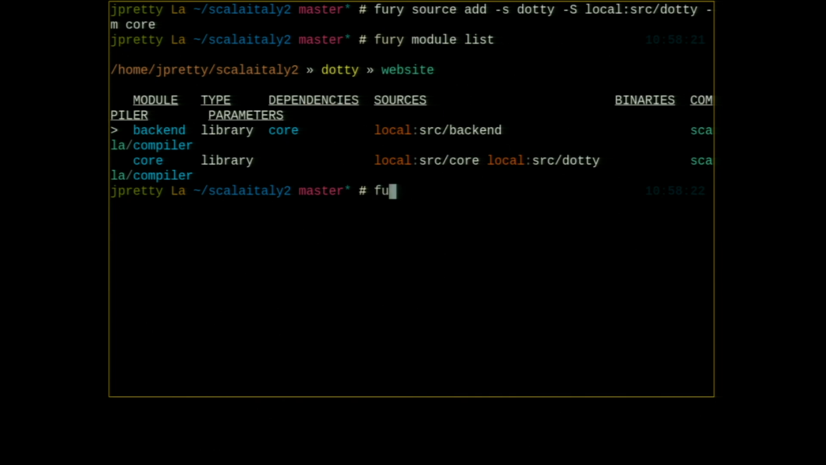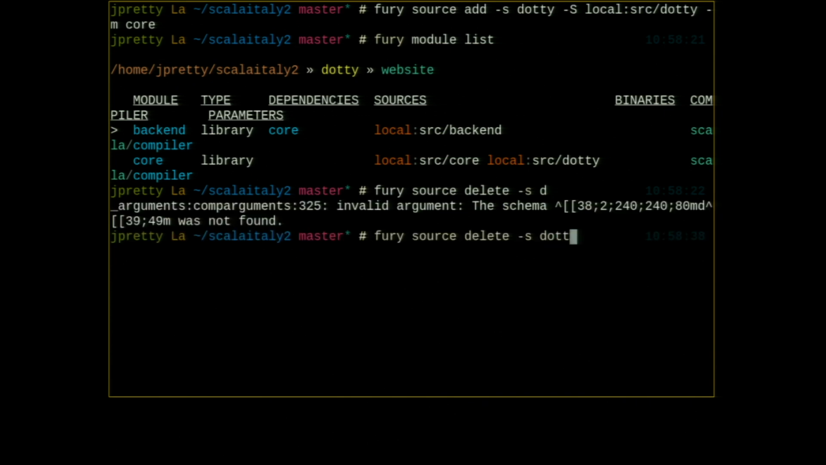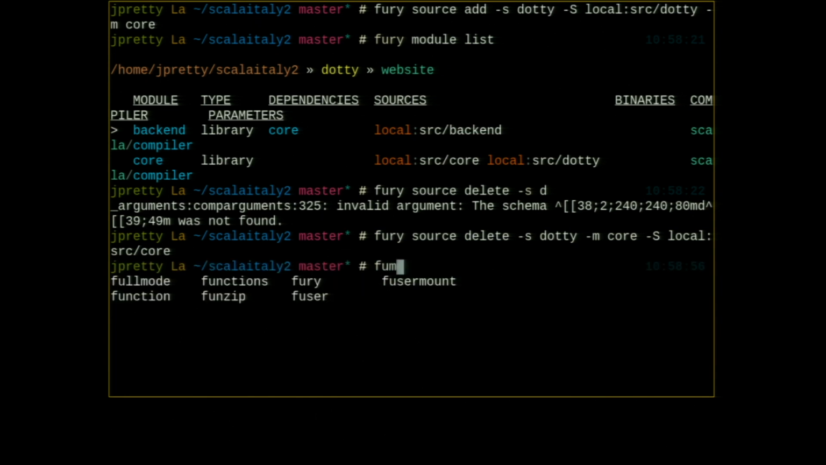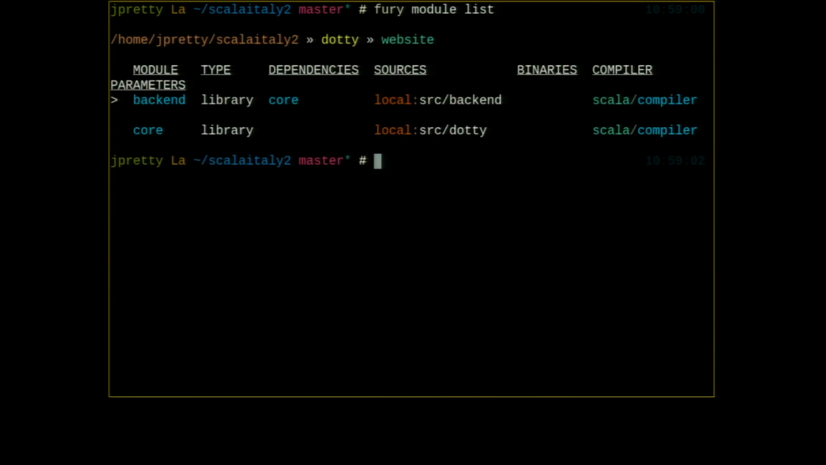We want to get rid of this one. So I'm going to say source delete for the schema. That's not schema. For the schema, still don't have tab completion. We're going to delete the source. Oh, we need to specify the module first, which is going to be core. And the one we want to delete is the original core. So this is looking more Dotty-like.